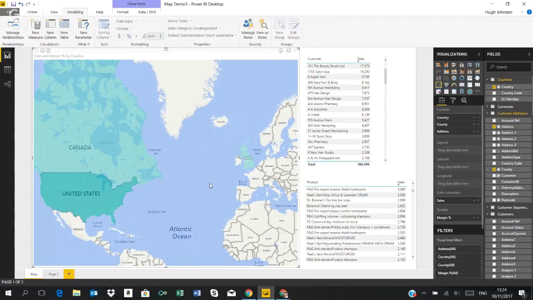And we can talk about that in a future video as to exactly how to do that. There are lookup tables that you can access via the web to do that for you. But that's what I've done to enable this drill down.